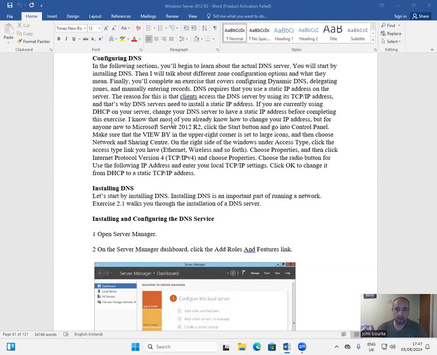I know that most of you already know how to change your IP address, but for anyone new to Microsoft Server 2012: click on the Start button, go into Control Panel, make sure that the View by in the upper right corner is set to Large icons, and then choose Network and Sharing Center. On the right side of the window, under Access type, click the connection link. You have Ethernet, wireless, and so forth.